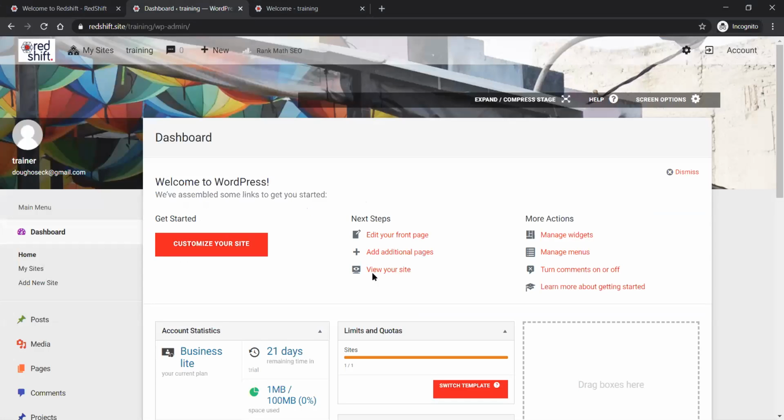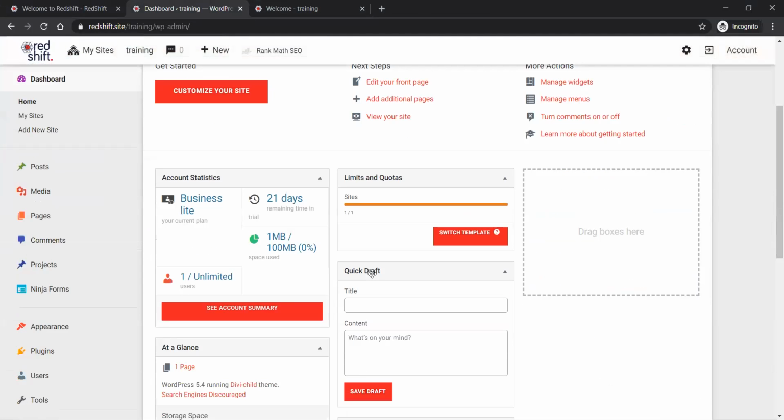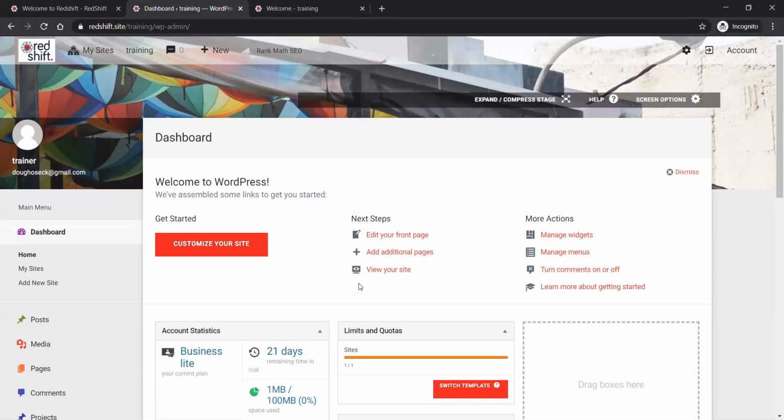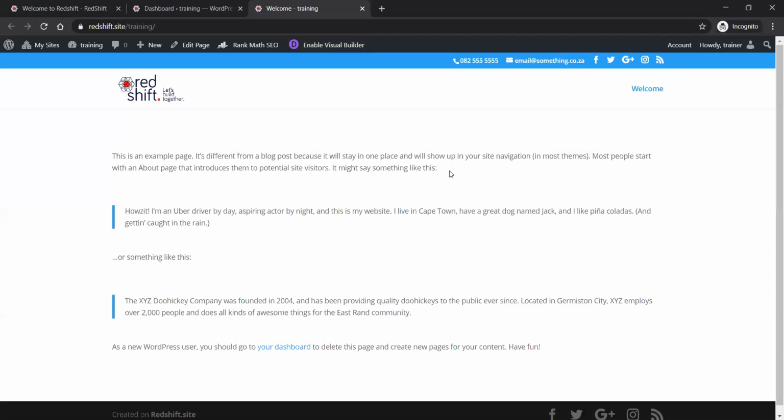This is the back end of the website, and I'll show you more of this a little bit later. For right now, I just want to focus on the front end to show you how easy it is to use Redshift. Now, when you're logged in, you get this black bar at the top that gives you a couple of extra settings, admin settings, obviously, which allows you to access your backend as well.